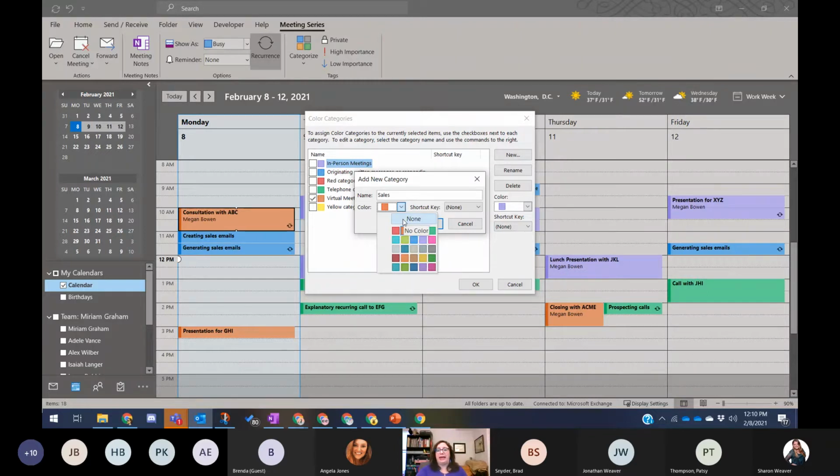So I believe you can probably add more than 25 categories. I haven't tested it myself. Sharon's probably gotten close to that boundary, but I didn't test that out personally. You can assign a color and a shortcut key from here as well. You may notice I do still have the red category and the yellow category in here. These are the 6 default categories.